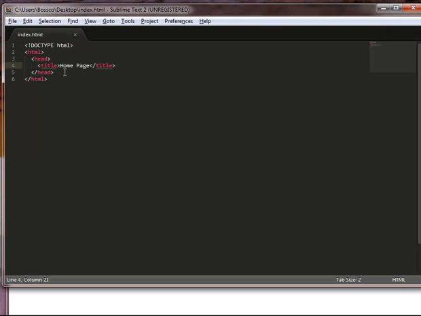Of course, right here would change as well. Our next one is the body tag, and the body tag is where pretty much all your content is going to be laid out.